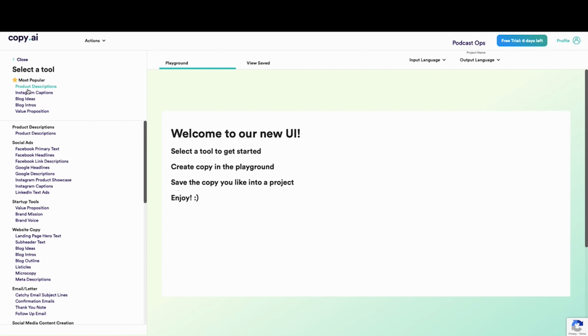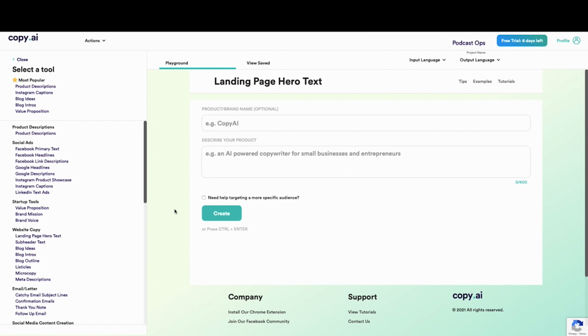They have the most popular up here. What I'm actually going to start with is come down to website copy, and I'm going to start right at the hero text. Actually, I want to rewrite all of the copy on the website. So I'm going to start with the page hero text.